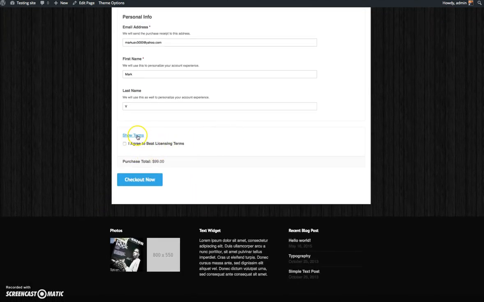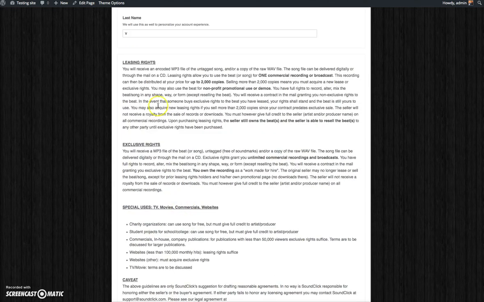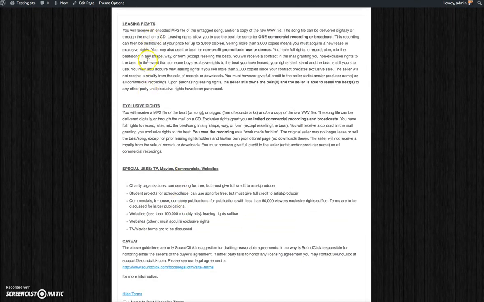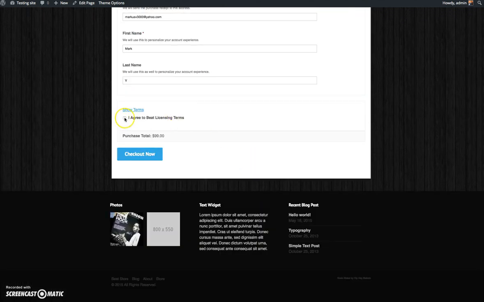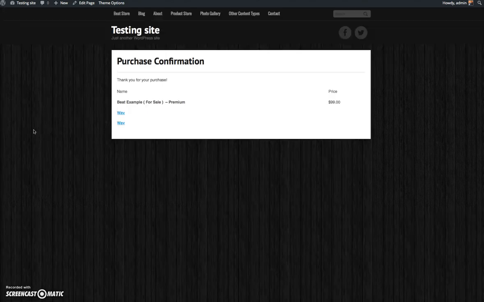Here is where the terms appear. I'm going to click show terms, and you can see the terms that I copied and pasted appear here. Modify those to fit your needs. I'm going to hide the terms, and I'm going to click check because I agree, and I'm going to click checkout. And you can see this is where the person would click the link to download the Beat, and that's just a test purchase.